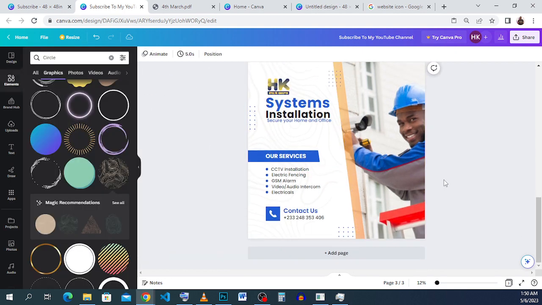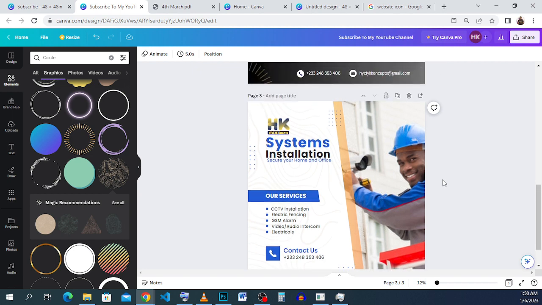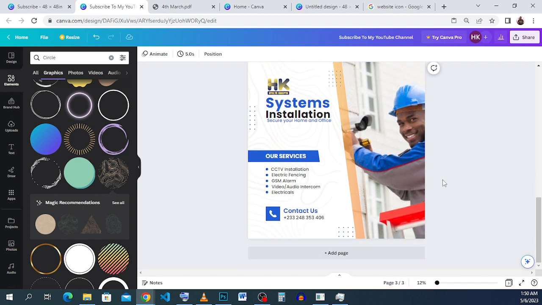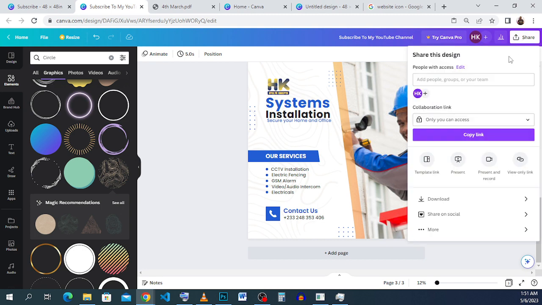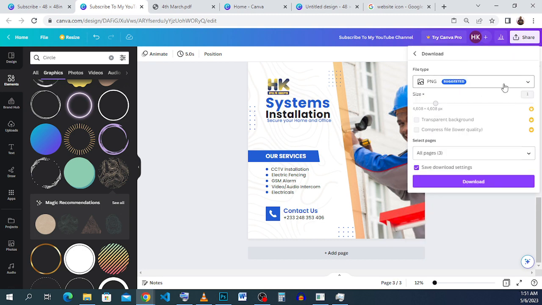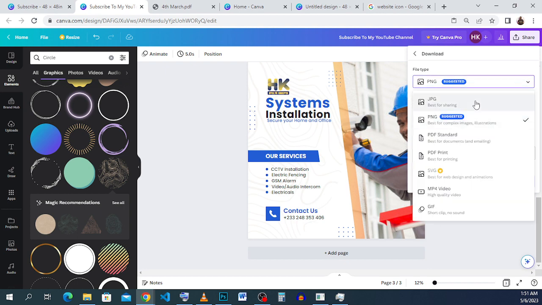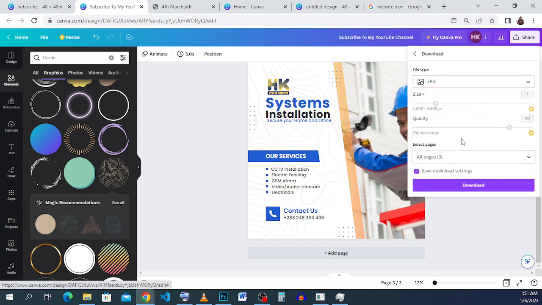I think it doesn't look bad. It looks great. And now this is it. I'm done. So let me show you how to download. Now downloading this, I just come to share and then come to downloads. Now by default it will suggest PNG. I don't like PNG, I like JPEG. So I drop down and then choose the first one.